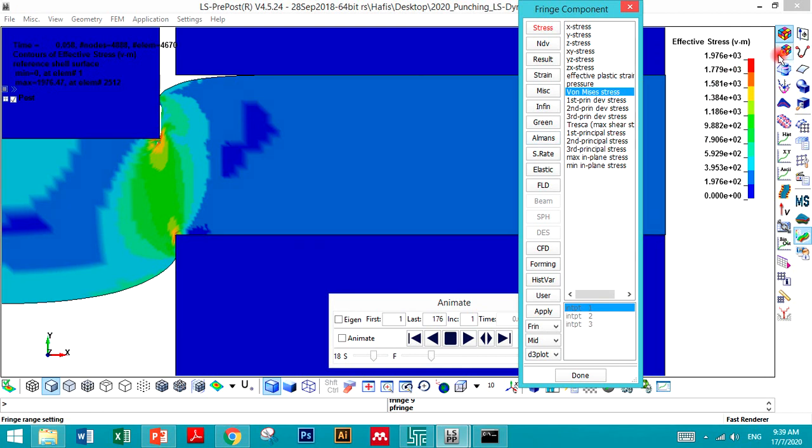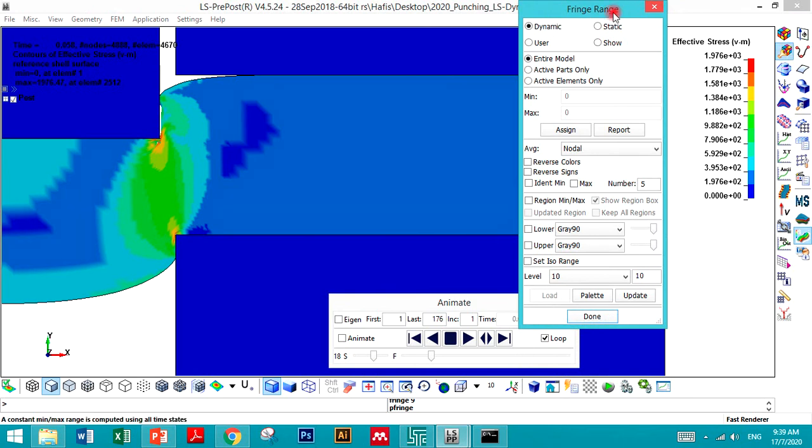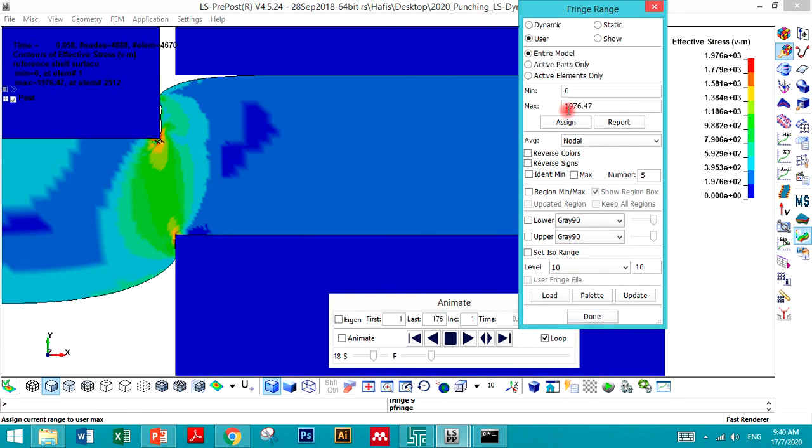Or you can always play around with this value. How to do it? You just click on the fringe area, user defined, and here what you can do is, let's say you want it to be 2000. Let's say you want it to be 2500.